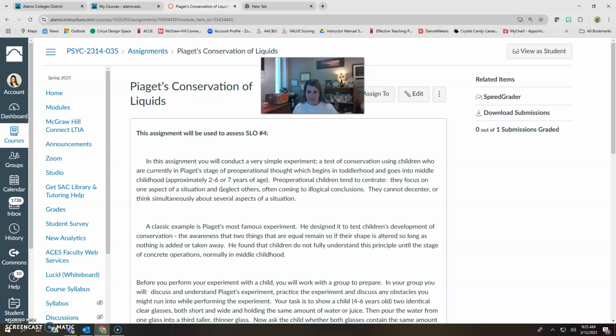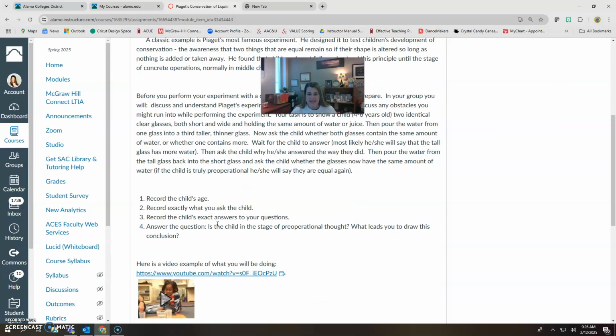So this is his most famous experiment. Once you have a child that you've identified between ideally 2 to 6 years old, this can be done through FaceTime, through Zoom, in person. You're not touching the child. You can do this remotely. What you're going to do is these steps here. I've written it out for you. I've also included a video that will show you an example of exactly how this experiment is being done. Basically, in a nutshell, you're going to pour water into a couple different containers and ask the child which one has more water in it.